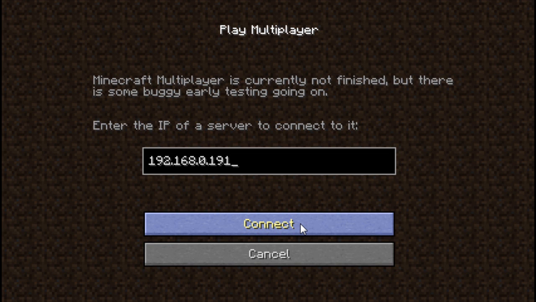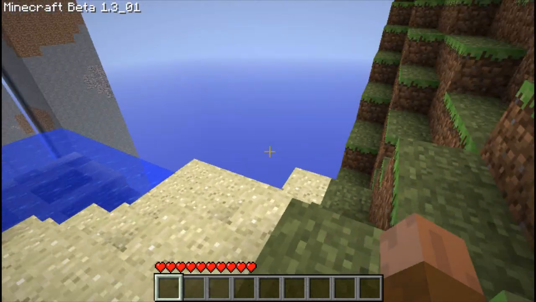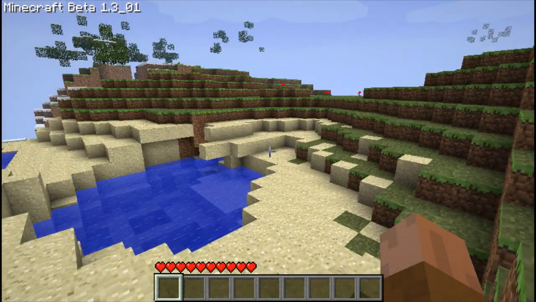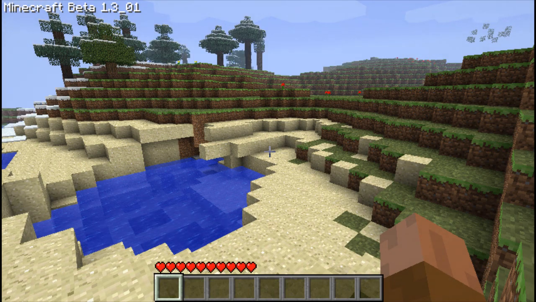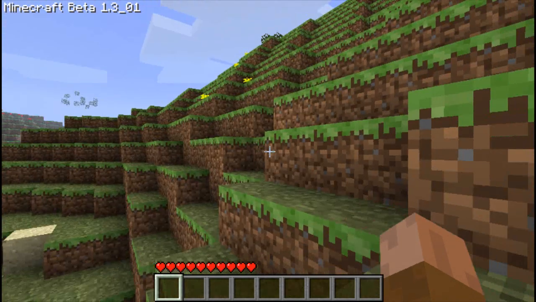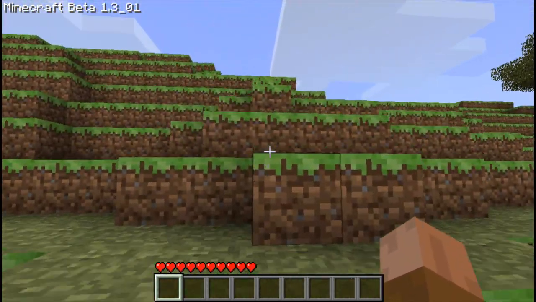Alright, so we're in Minecraft and we're going to connect to our server. So you can see we're loaded. Now the world generates a little slow. It's probably because the server I'm running is in a VirtualBox, so it's not actually running on its own computer. It's, you know, a virtual system.